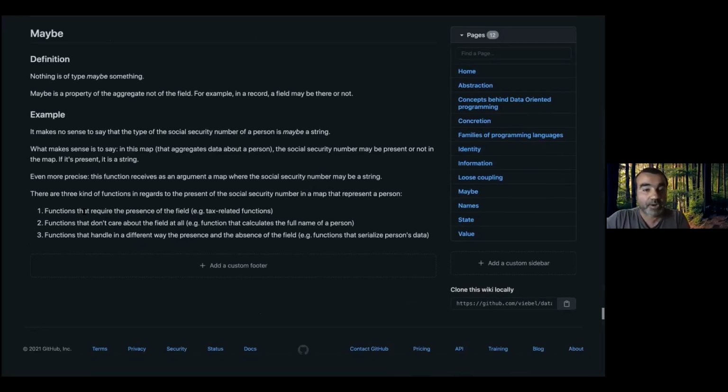So for example, I think there are three kinds of functions. Functions that require the presence of the field. For example, if I write a tax-related function, if I don't have the social security number, the function will not work. And it's up to me to verify upfront that when I call the function, I pass it a record with the social security number. There are functions that don't care.